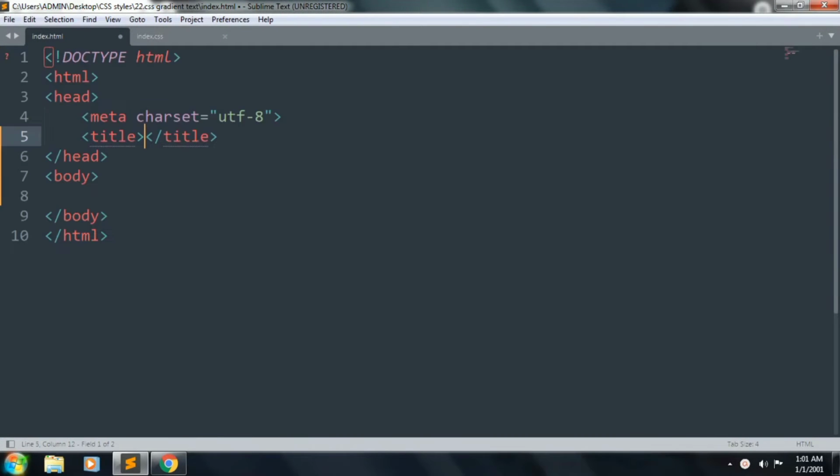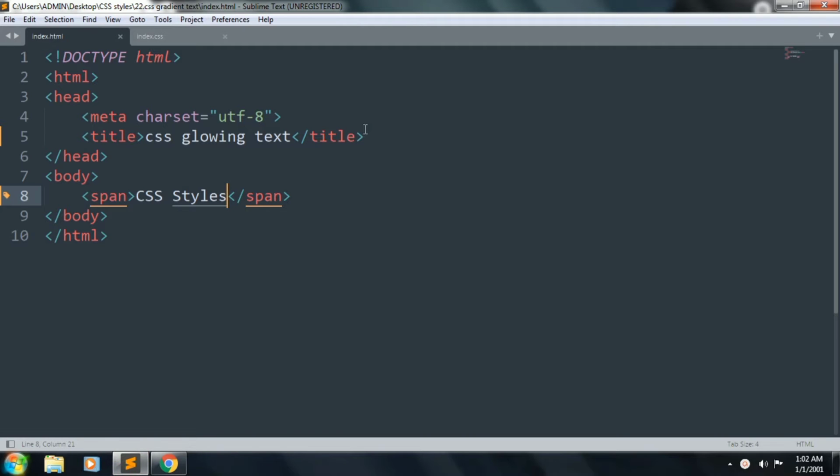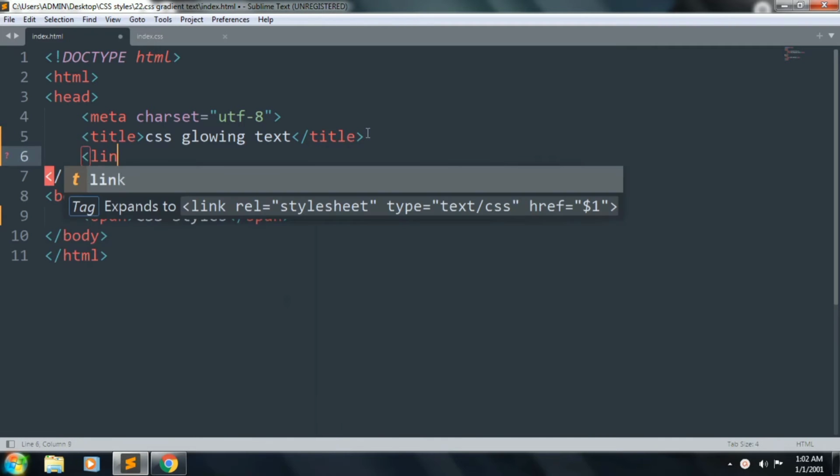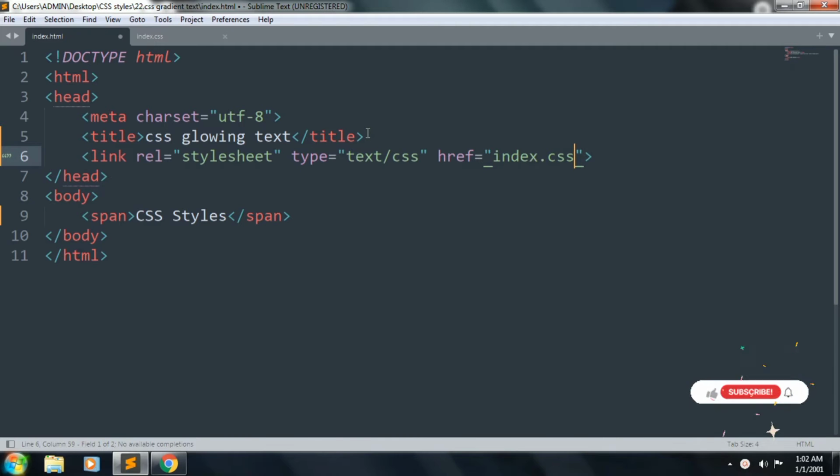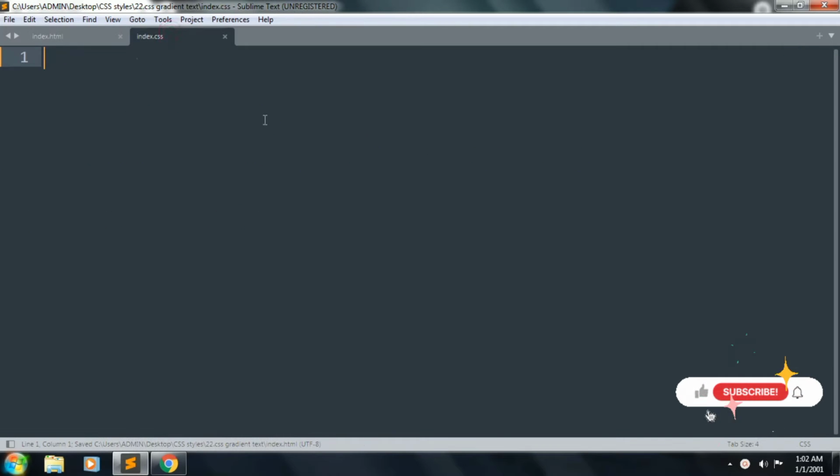First of all, we want to create an HTML template and the title is CSS Glowing Text. Inside the body we want to add a span and inside this we want to type CSS styles. Save the file. Refresh, the text is visible. Let's link our style sheet, index.css, and start to style our web page.